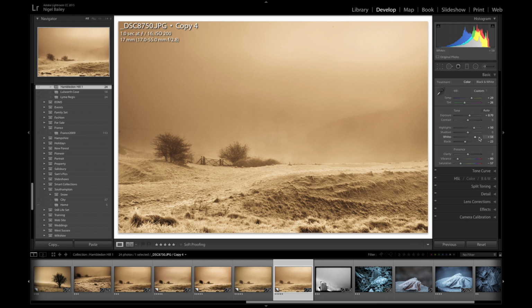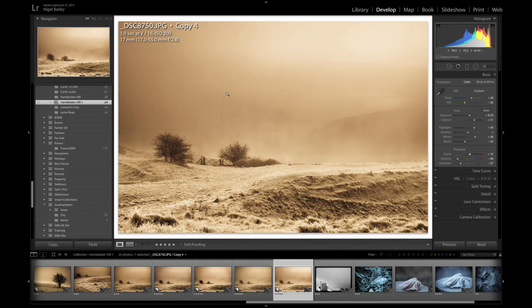I'd like a bit more contrast in this picture. There's a couple of ways that I could do that. I can either just increase the contrast slider here, or maybe a bit of both. I can also increase the clarity. Now I don't want to do too much of that, because what I don't want to do is start accentuating grain in this very soft part of the picture.